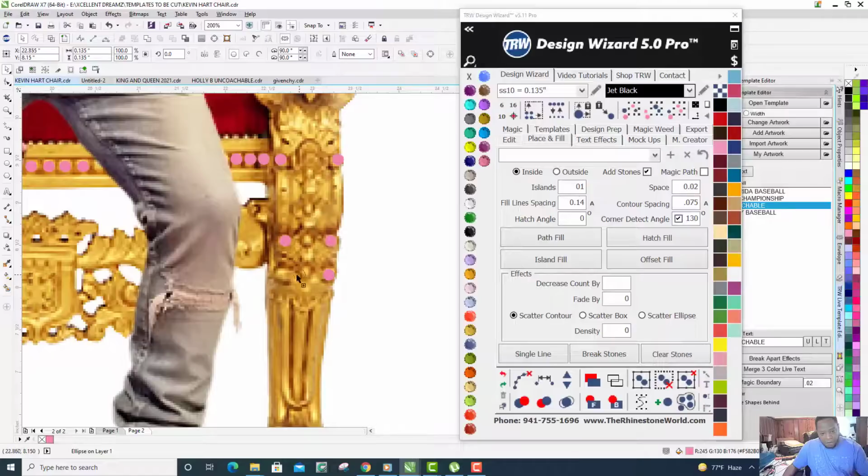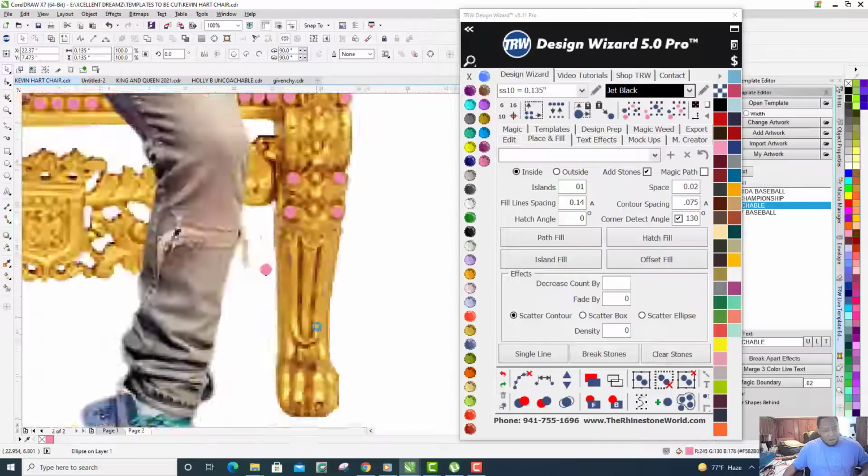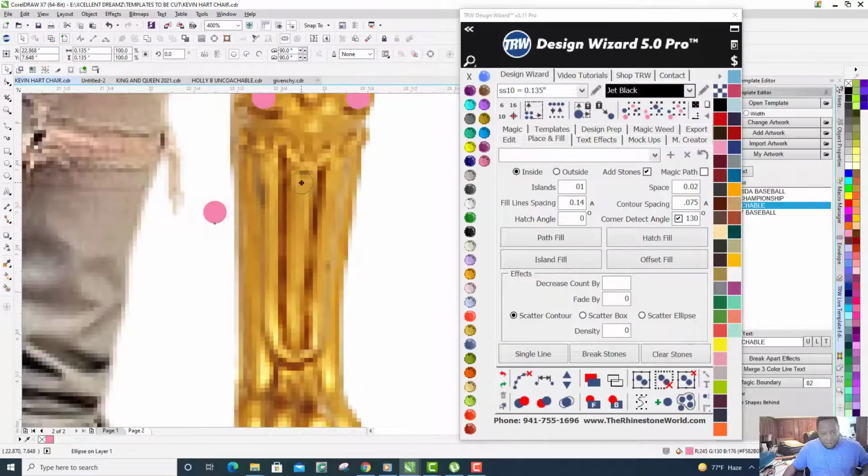You can also use space bar. After you drag it out, you can use space bar. Now I also want this line right here to be represented in stones as well.